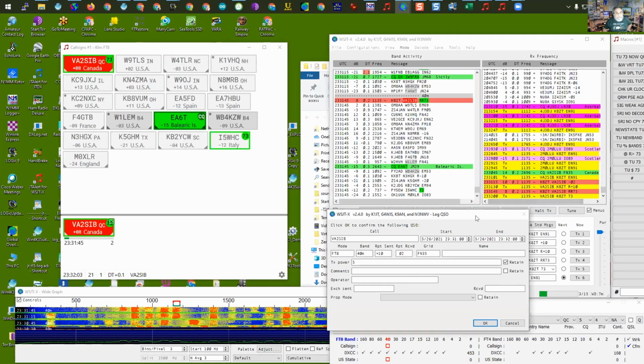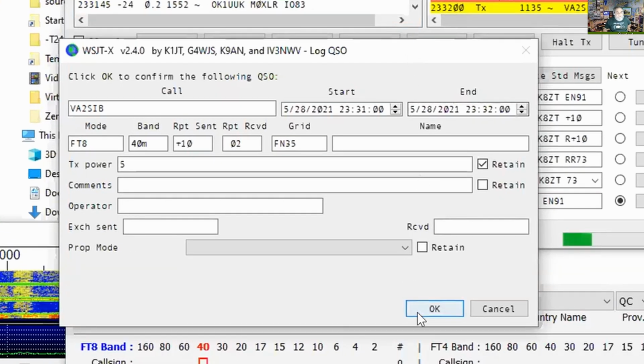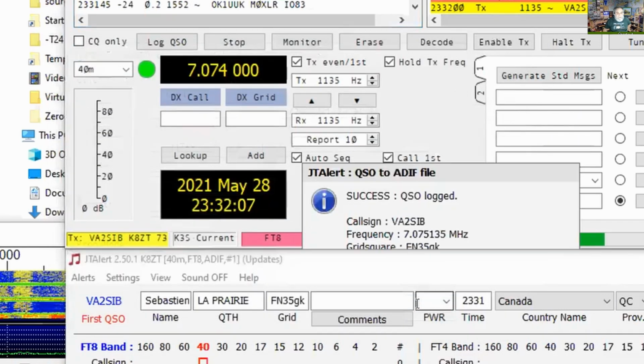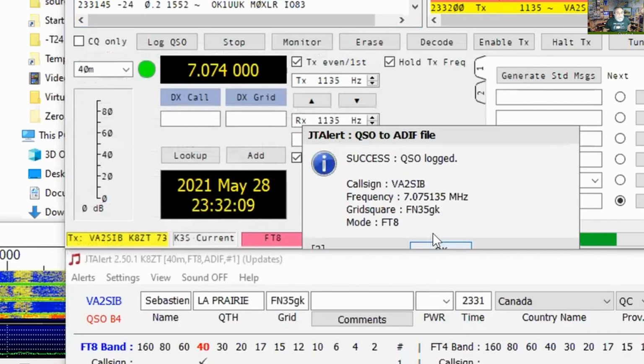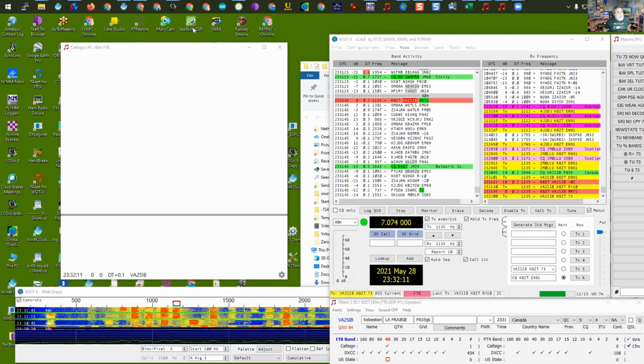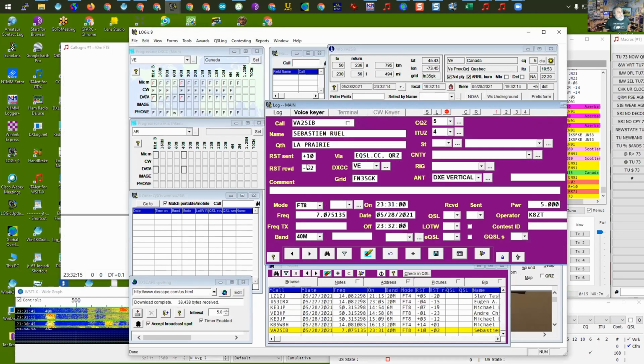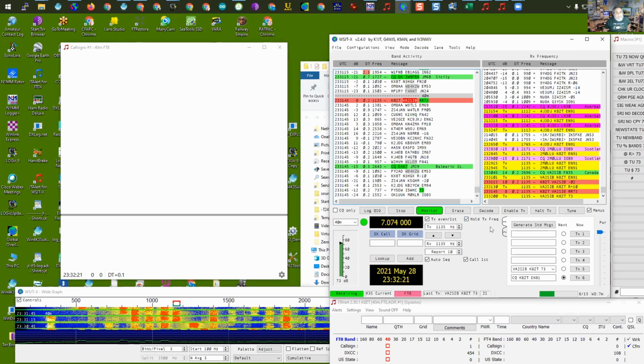I sent him a 73. Up pops a screen that tells me to log him. I click OK, and then I click OK again. The second OK is because it's sending it to my logging software. So it automatically puts it into my main station log in addition to the log that WSJT-X keeps.